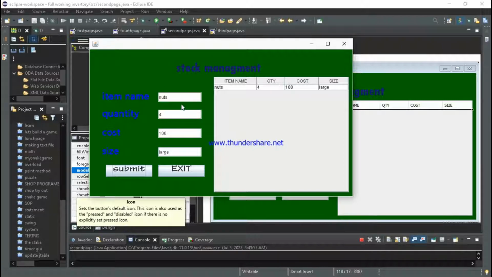Okay, then let's maybe insert another product here. Let's say sugar. Then the quantity, let's make it 500 packets of sugar. Then let's say 45 bucks. Then let's put this small and let's submit. Okay, so you see we get different items, quantity, cost, and size, which is very helpful.